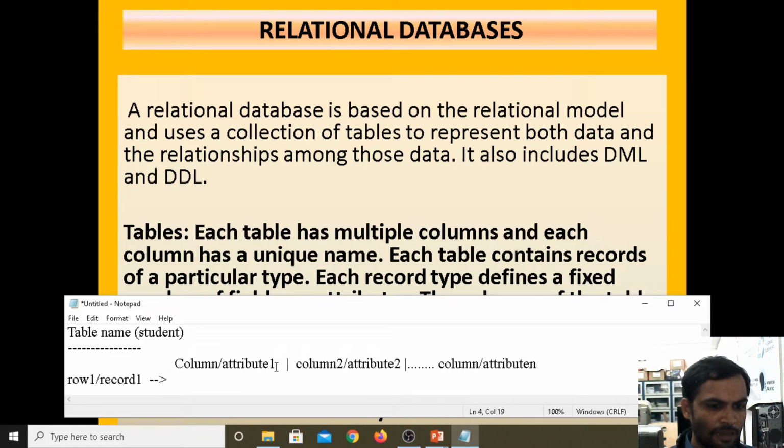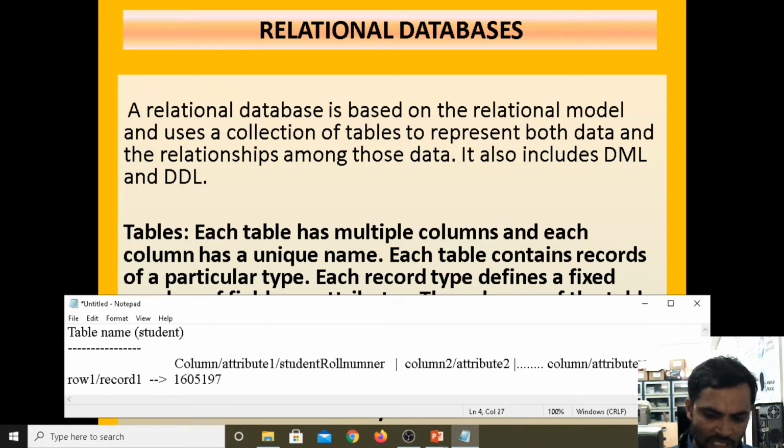For your understanding, this is column 1. Column 1 is the student roll number. The name of a column is also called an attribute name. Here the attribute name is student roll number. The roll number value is 160519733001.